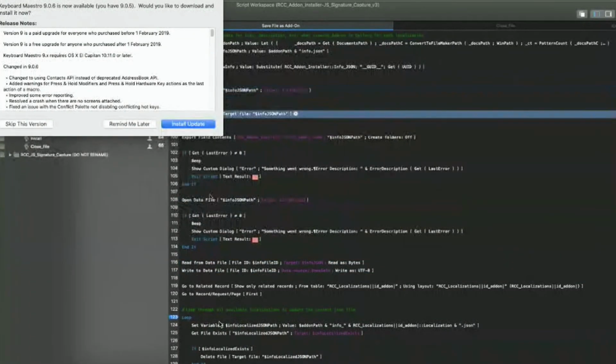And they basically let you manipulate, and the delete file here as well. They let you manipulate your file system. So we get the path to the JSON, we delete it, we export it back to that same spot, we open it, we read from it, and then we write our new JSON into it.